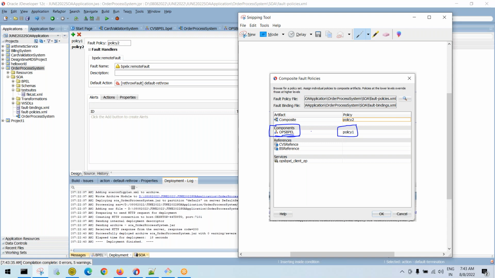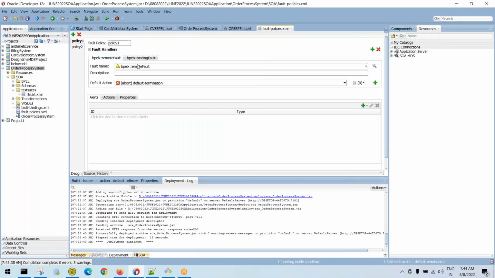So the control goes to policy 1 and checks for remote fault configuration. In policy 1, do we have remote fault? Are we handling remote fault? Yes, we are handling remote fault, and the action is terminate. The terminate or abort action we want to execute means your process will be stopped immediately. It will not do anything else.